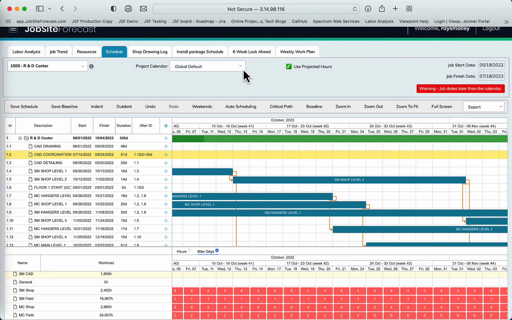Each project also has a calendar associated with it, so you can set up various types of calendars and then assign a calendar to a project, and then it'll do the labor calculations based on the particular calendar you have set up.